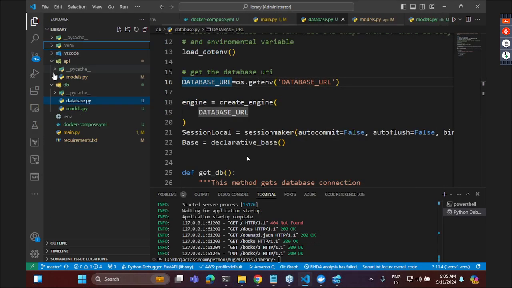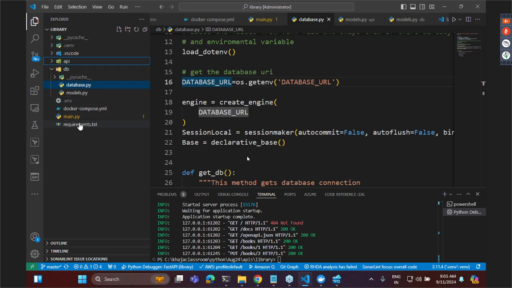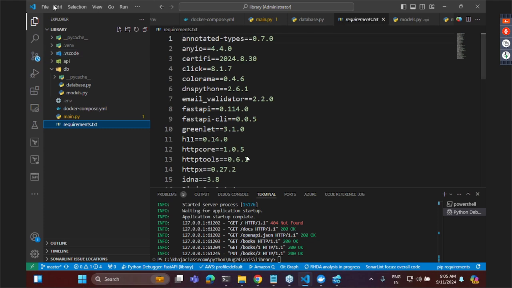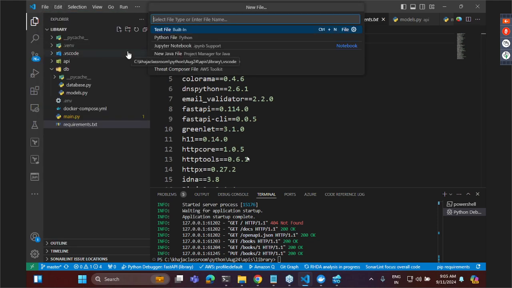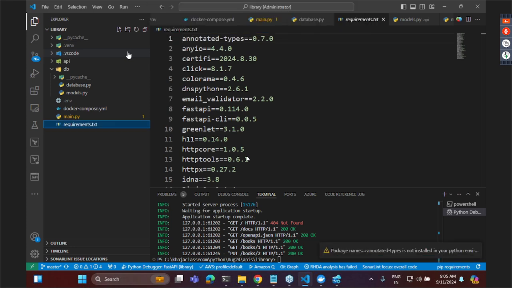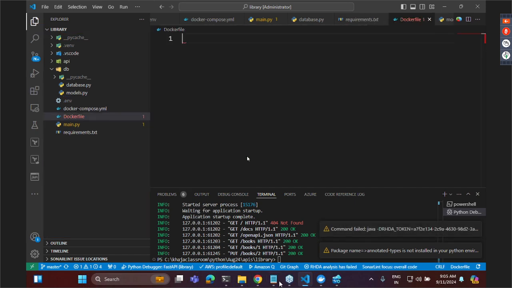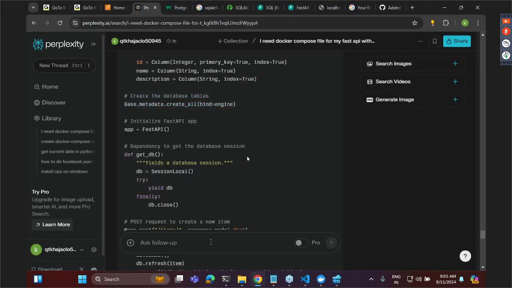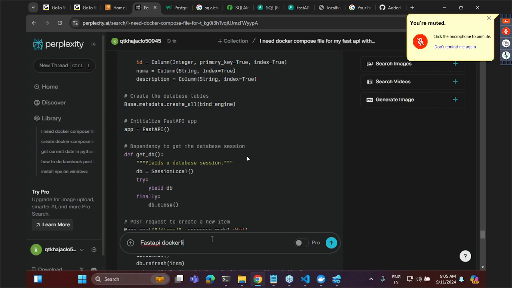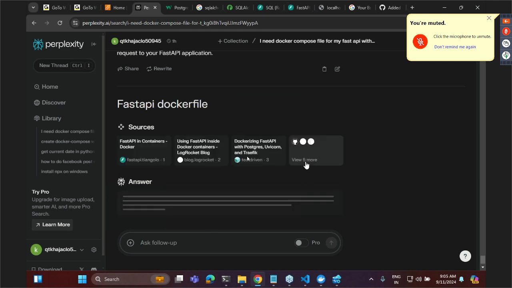Since all of us have some connection with DevOps, let me try to create a new file, and then let me try to create a Docker file. So this also I will not write, FastAPI Docker file.